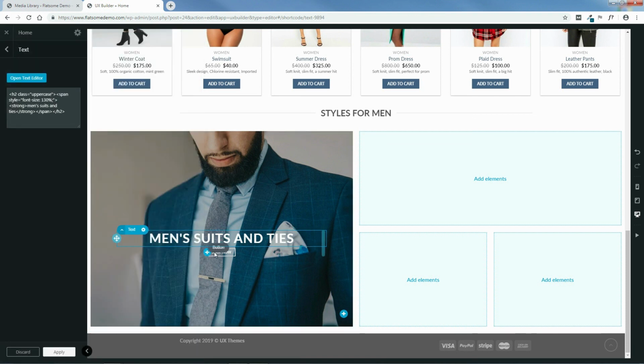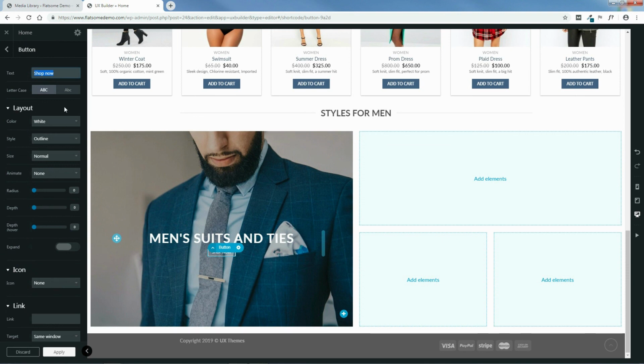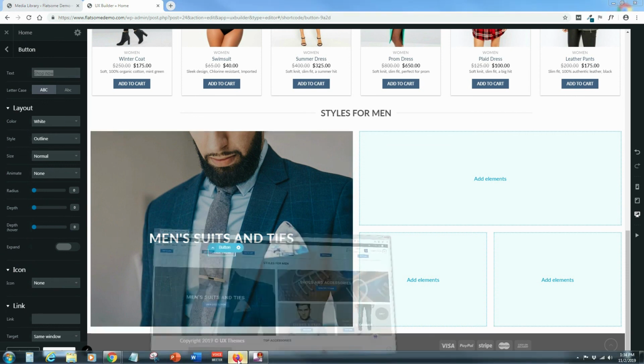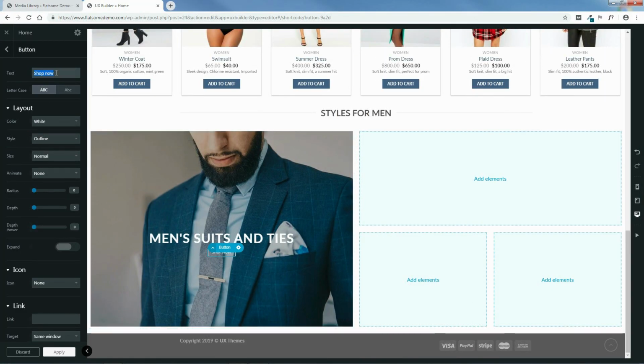That looks good. And now let's change the button. So we'll go back to the main menu here, and we'll double click on button. And I want this to say view collection. So I'll change the text. There we go. And I want to keep it all capitals. I want to change this to the primary color. And I want to change the style to default. And that way it's kind of hard to see, but it's a blue button that's solid.